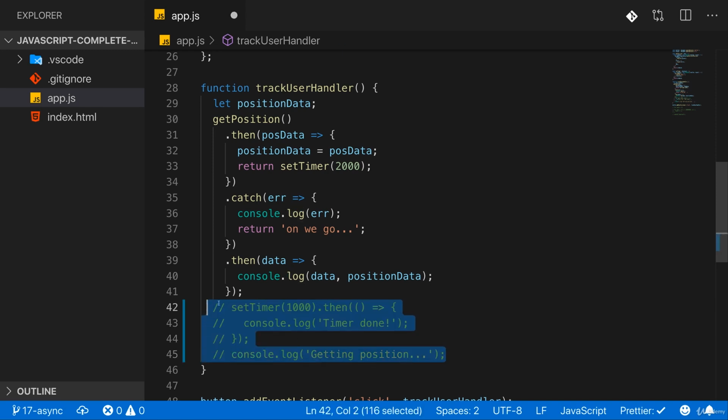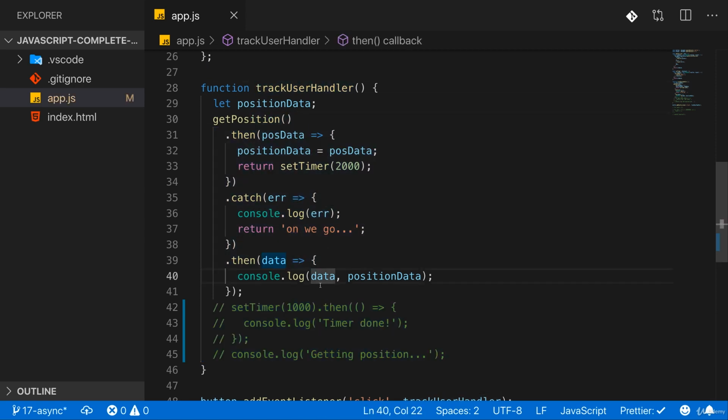Now let's temporarily comment out these two lines. I don't need them right now. And therefore all we do in track user handler is we get the user position, we catch a potential error here, and then we have this then block here where we either wait for the timer here, where if we successfully get the position, we skip the catch block, and therefore then here executes on the result of the timer, or we got the on we go text here. Of course, you might want a different error handling here and then, and basically react depending on whether you got the timer which expired or you got an error before. And that, of course, depends on what data you return in the steps before.